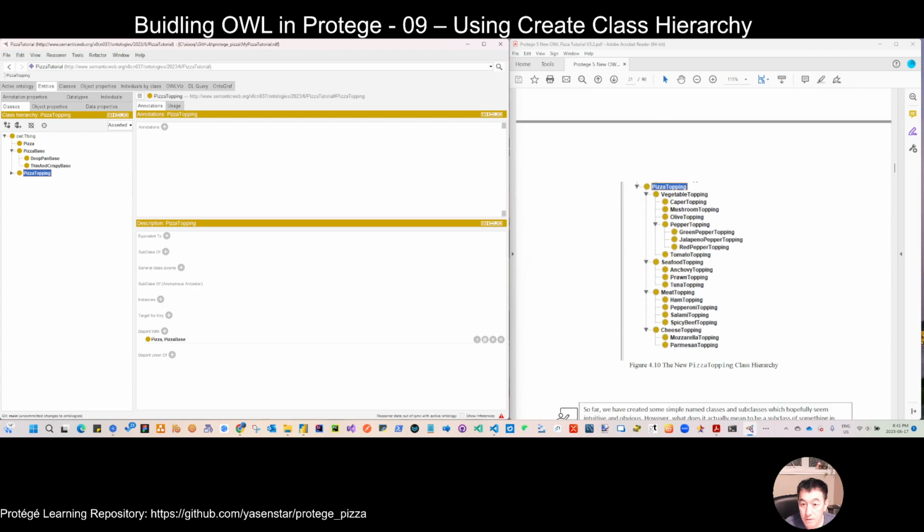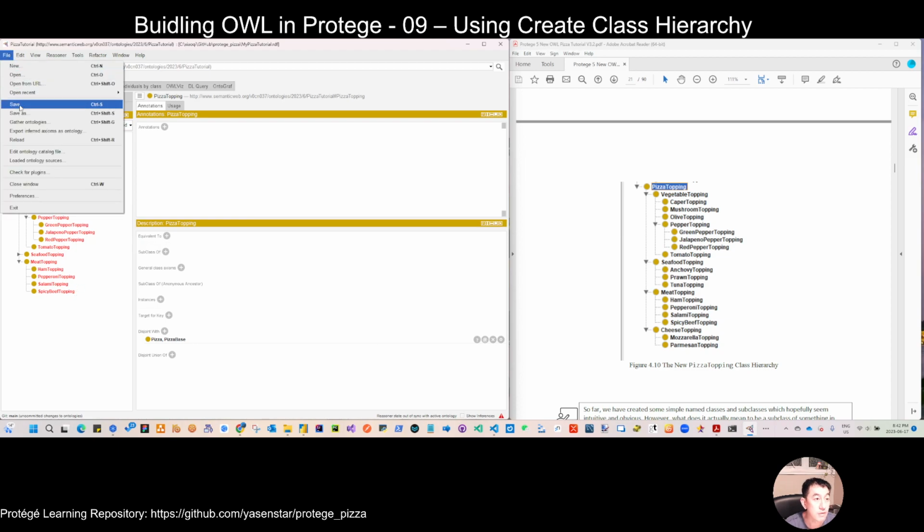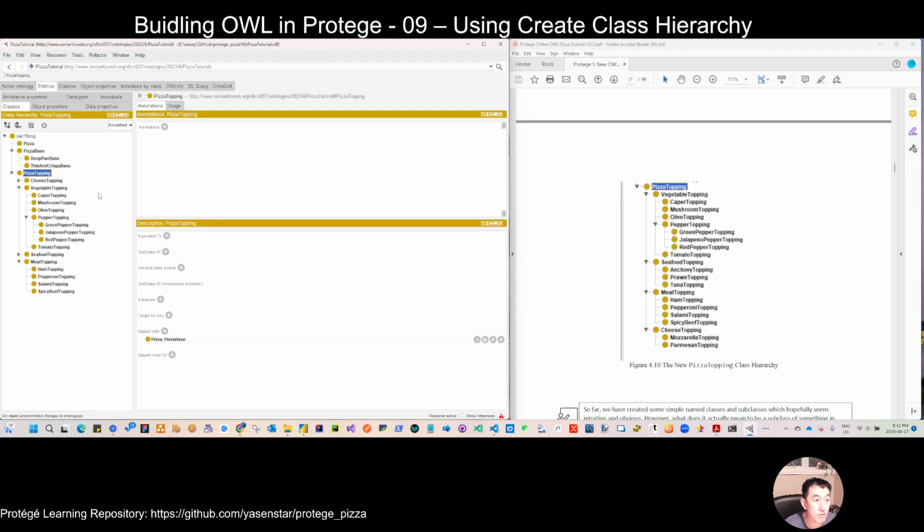And you should get something like this. Meat. Here we have spicy. We have cheese, and vegetable, and they also have the 3 sub layers for the pepper topping. Every topping has the topping suffix. So let's save and use the reasoner to synchronize.